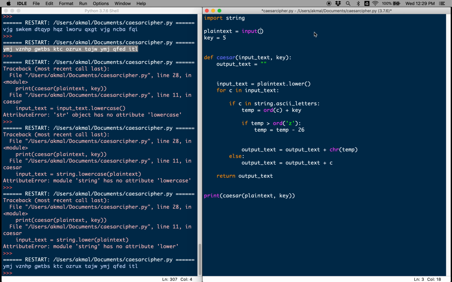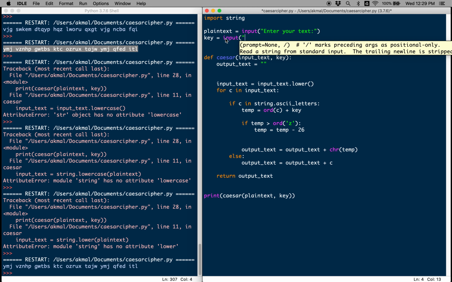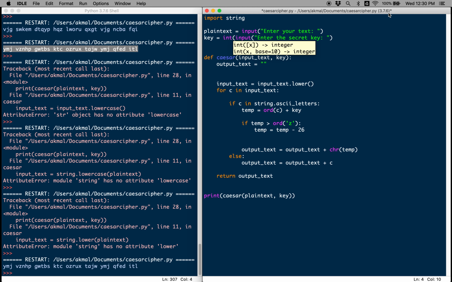enter your string, enter your text, and then enter the secret key. Okay, and what we want to do for this one is make sure it's converted into an integer. So I'm going to wrap it in the int function, so then it's not a string but rather an integer. Okay, so let's run this.